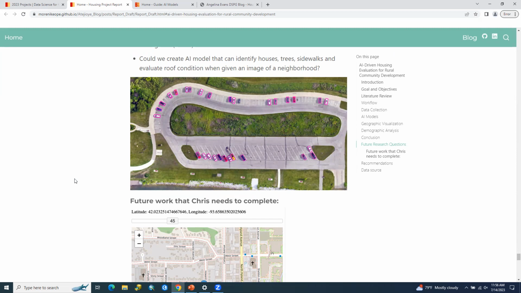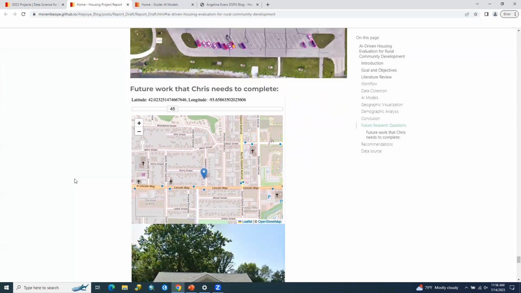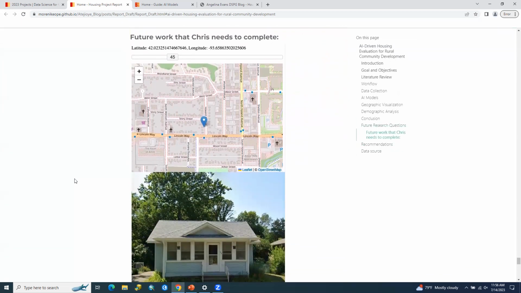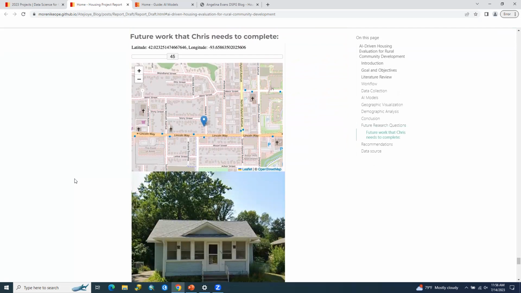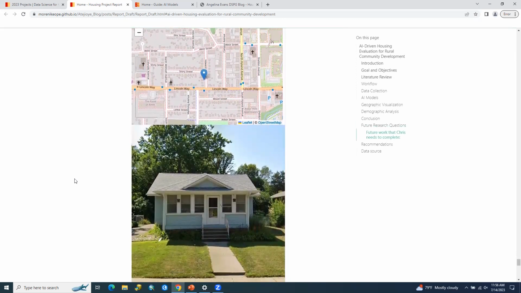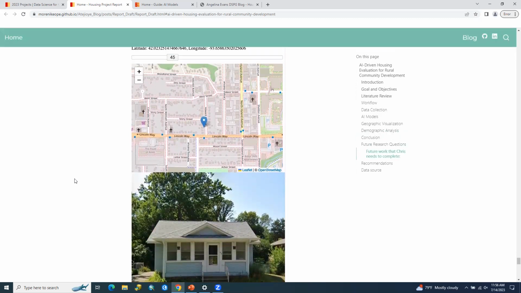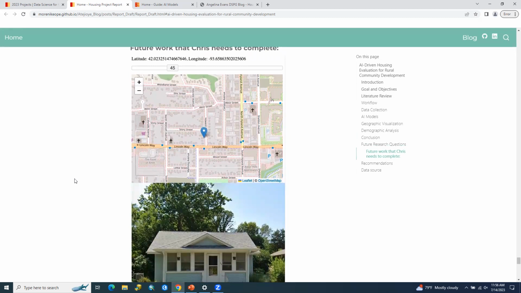The last image is just an image of what Chris is still working on, and he promised us he would complete it for this project, but we hope by year 2, he would have completed this. It's just an image of, he thinks if you click on an image, it should bring out the image of the house. Instead of tweaking or anything, just click on it and it will bring out an image of the house.